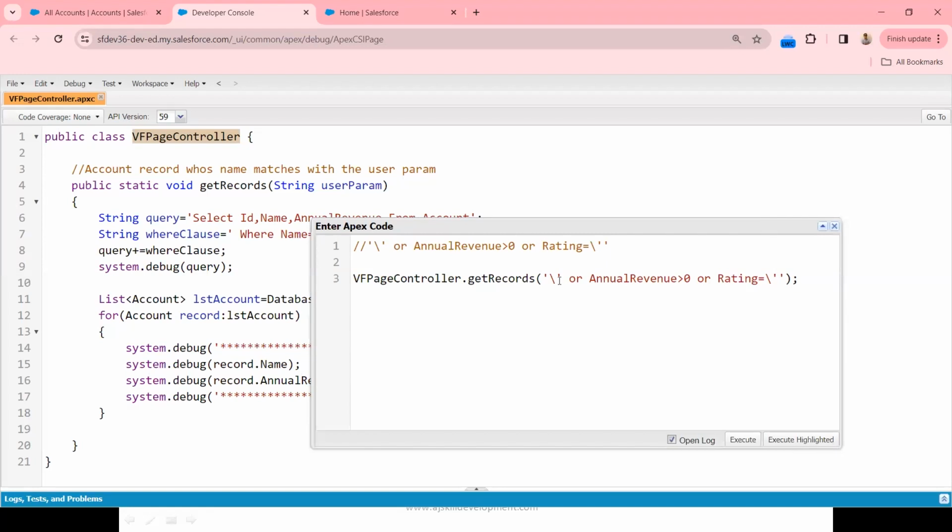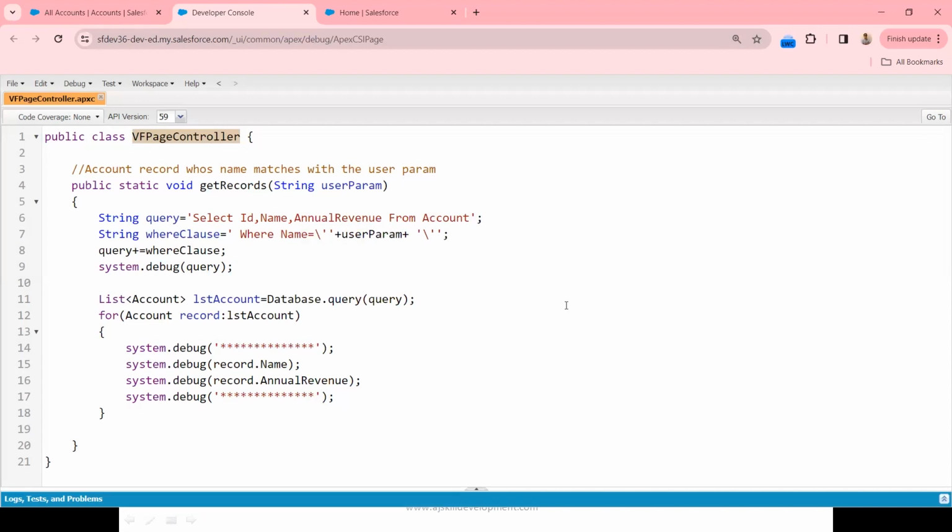I'm trying to cut down the name part with an empty string. This will close the empty string. And then this is an OR. So if any one of the conditions is satisfied, the records will be retrieved, right? And I'm going to cut down the last part of the single quotes also with the escape character, right? Let's execute this and let's see what we are getting in the output.